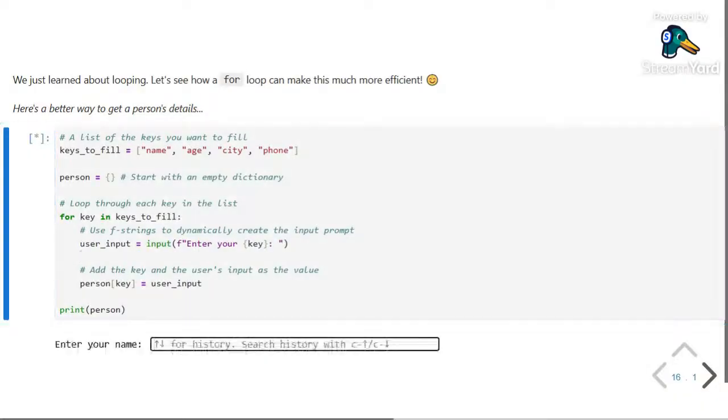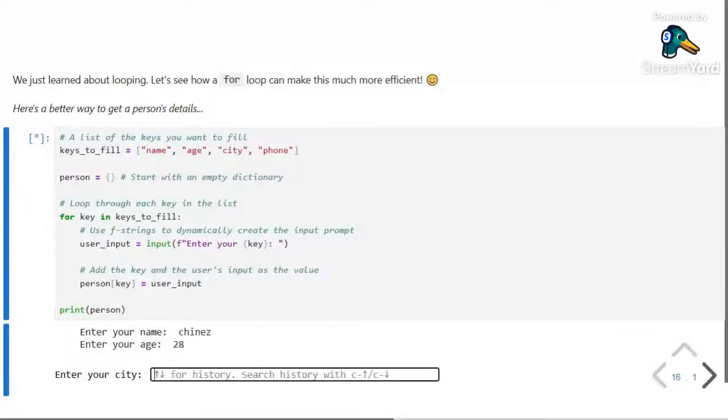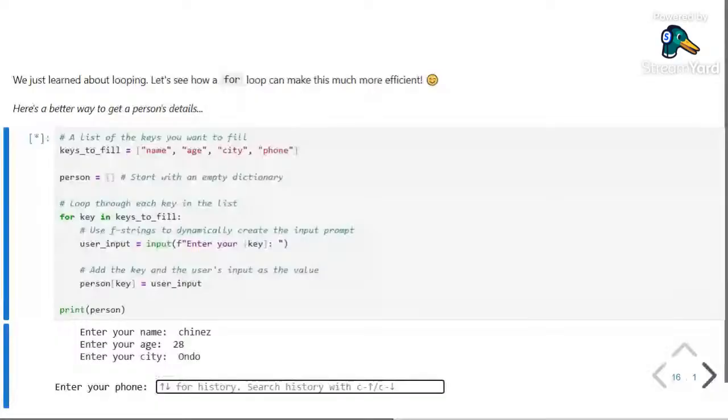So it asks, enter your name. So let's go again, Tinez. Let's run it again. Enter your age. You see that's 28. Enter your city, Ondo. Let's run it again. Enter your phone. Let's just put any other thing here.